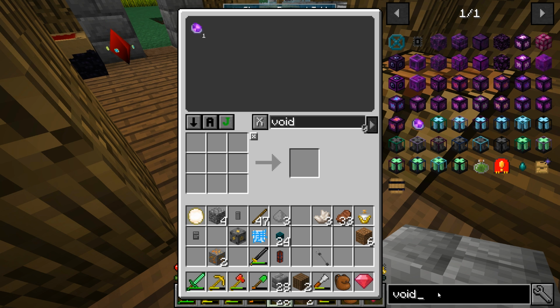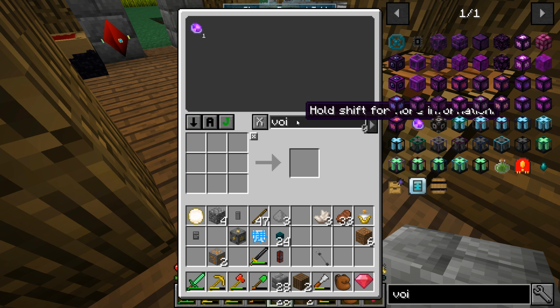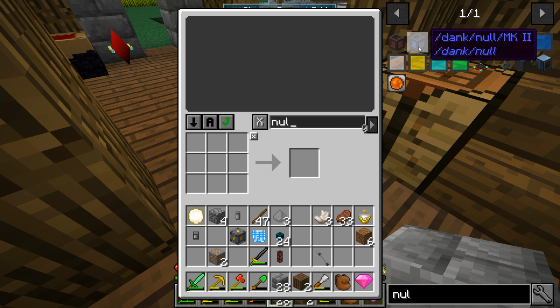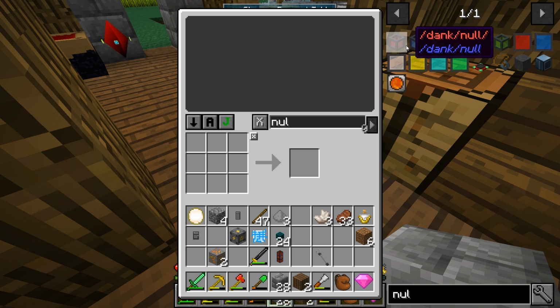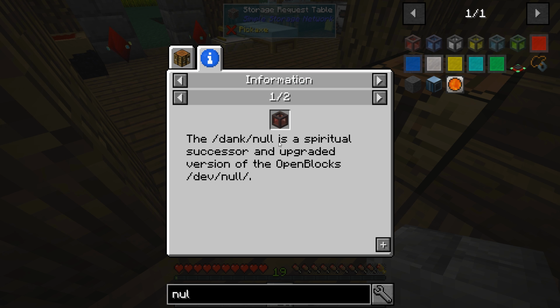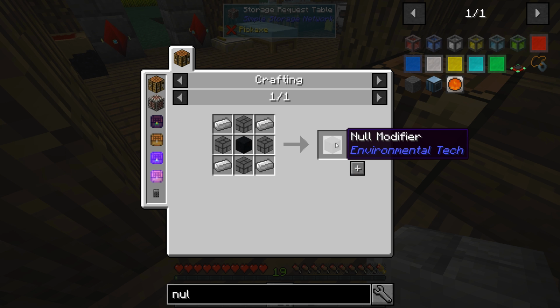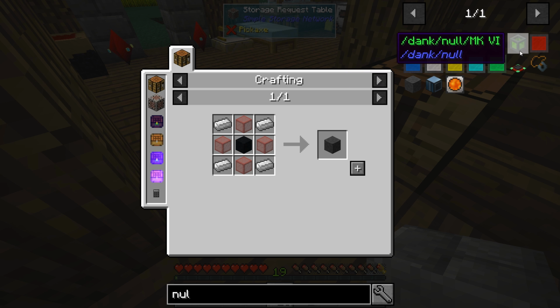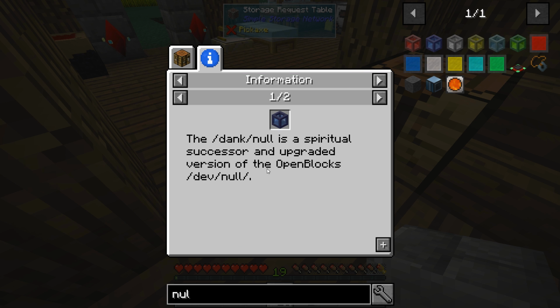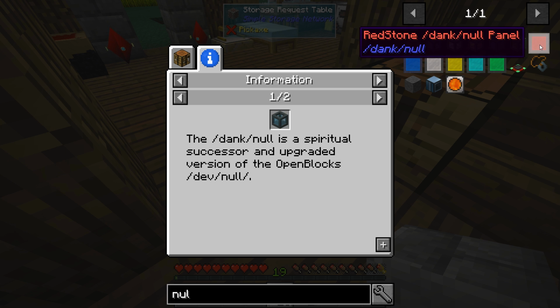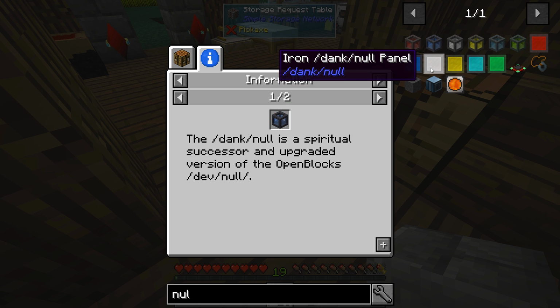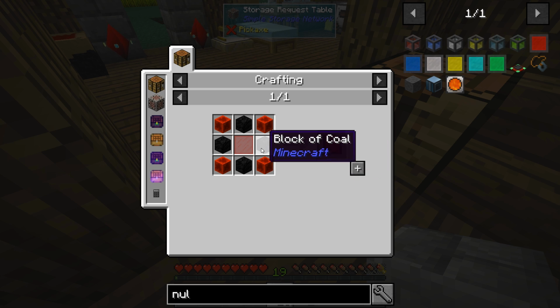There is nulls. Let me see how much the nulls would be. So we have dank null. Okay, successor to the upgraded version of OpenBlock's dev null. Oh, this is something you hold. Null modifier, that's not something that I want. Is this an actual block, though? That's what I'm wondering about. Whoa. Yeah, we can't even make that right now.